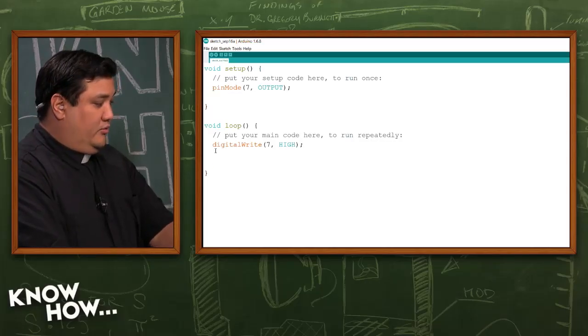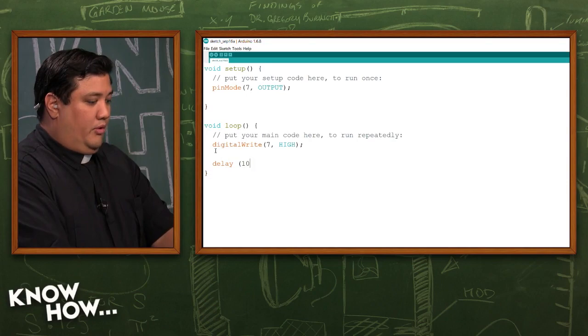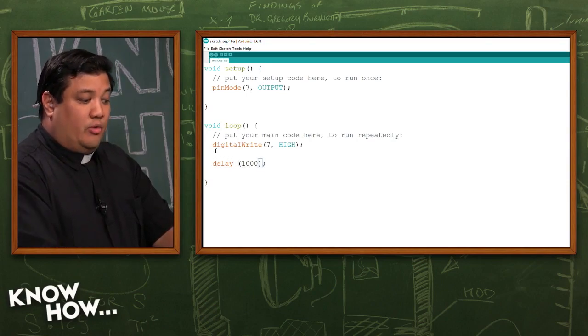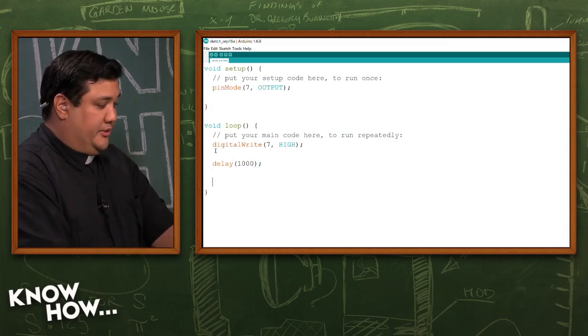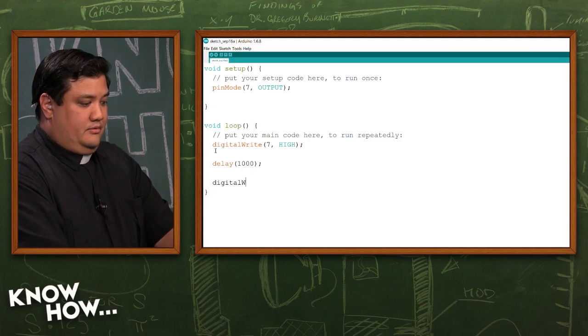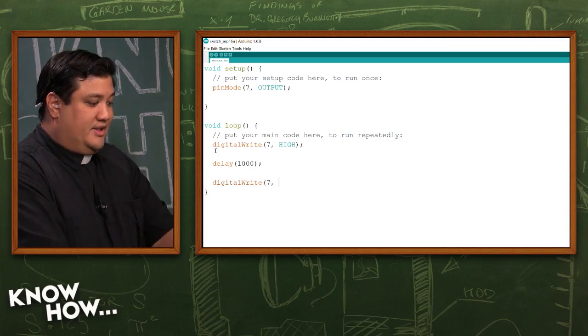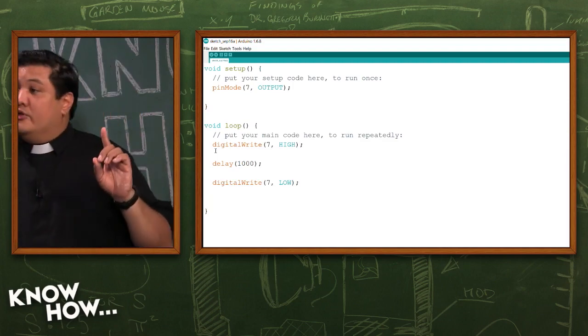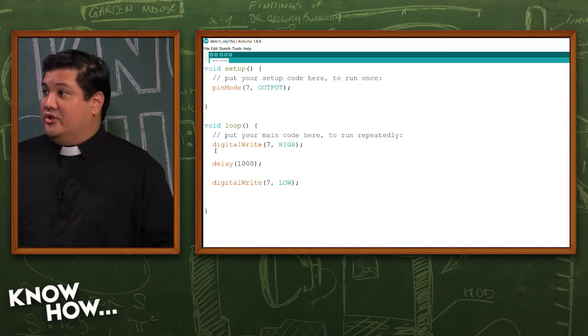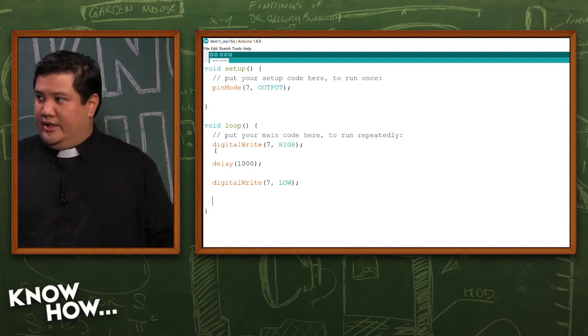So I'm going to say delay 1,000. What this does is it's going to wait 1,000 milliseconds, so it's going to wait 1 second. And then do the next thing, which is digital write again, pin 7, low. I get it. So what I've done is I've said, okay, turn on the LED: write high to digital pin 7, wait 1 second, and then go low on digital pin 7, which should turn off the LED. And then do you need to write delay 1,000 again?